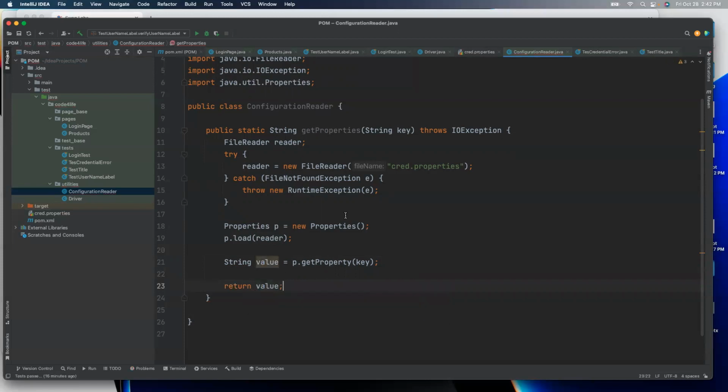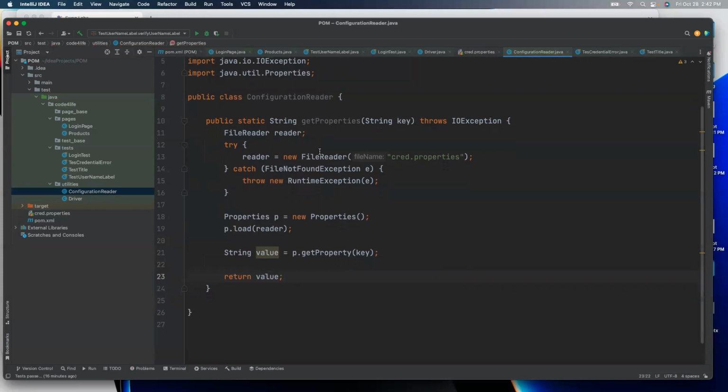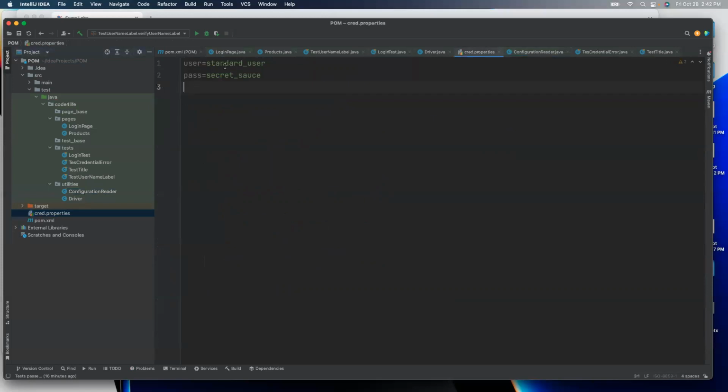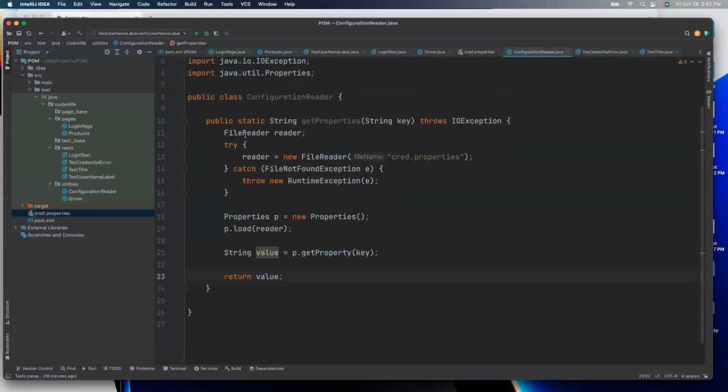So basically this is pretty straightforward, right? We are loading this file that has the username and password into the file reader so that Java can read it. And then after reading, we are going to load it into the properties file. To use the properties file, we need to create an object of that. So after you create the object, you use the load method so that your file can be loaded into this properties file.